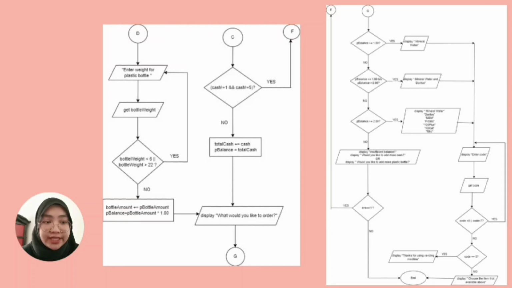For the cash method, it will get cash from the user, and if the cash is not 1 or 5 ringgit, it will ask again. If yes, it will count the P balance. To purchase an item, it will display the list of foods. If the P balance is greater than or equal to 1, it will display mineral water. If P balance is greater than or equal to 1 and less than or equal to 2, it will display mineral water and Doritos.